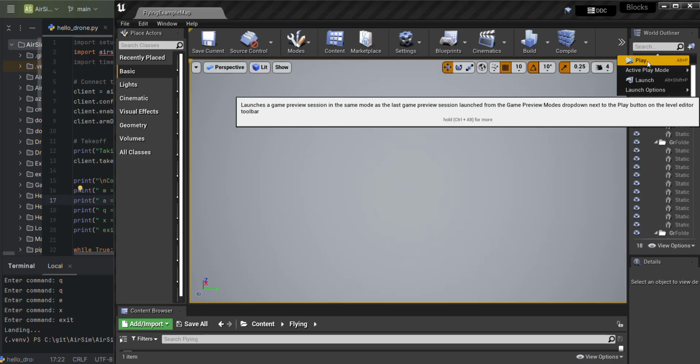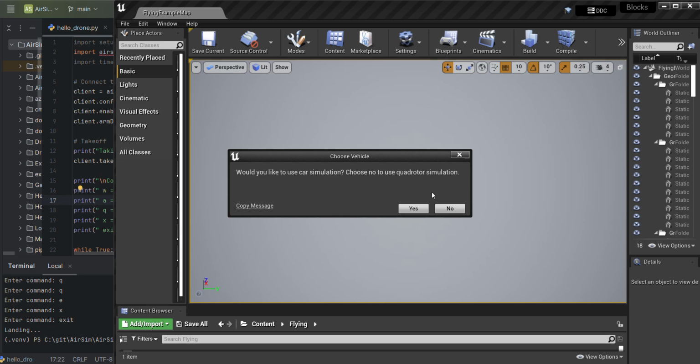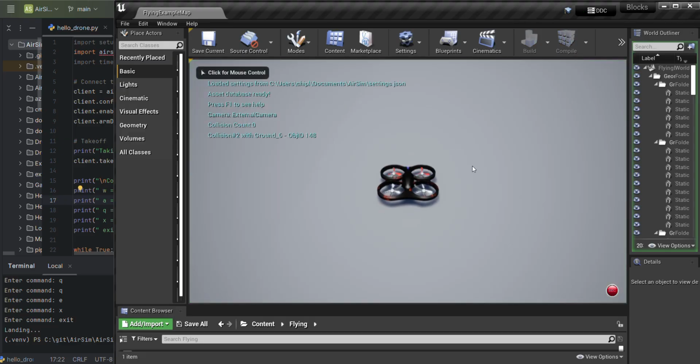we'll first start our quadcopter visualization in this Unreal environment. For that you need to go to this arrow and press the play button. Once you click on the button, you'll get a selection of the vehicle you'd like to use, car simulation or not. Choose no to use the quadcopter simulation. As we are more focused on the quadcopter simulation, we'll go for the no option. Now once you click on no, you will get a quadcopter on this screen.